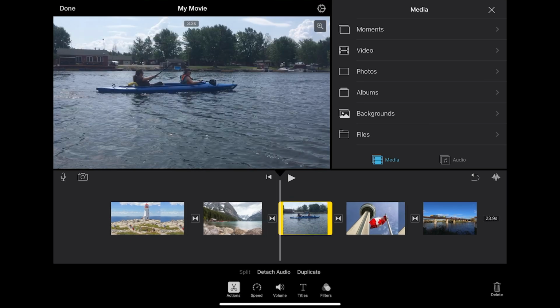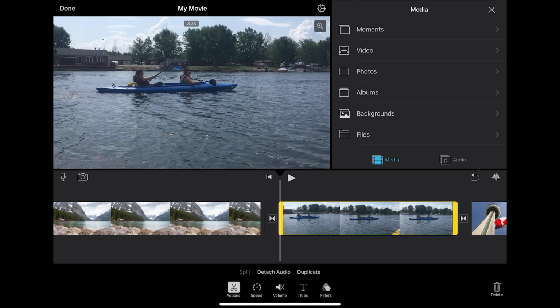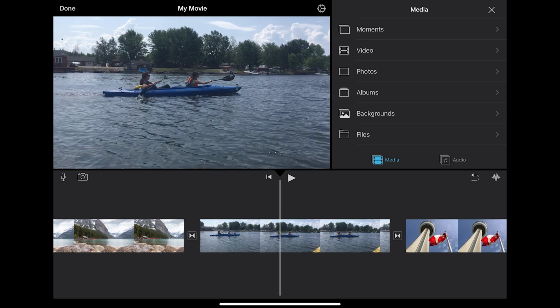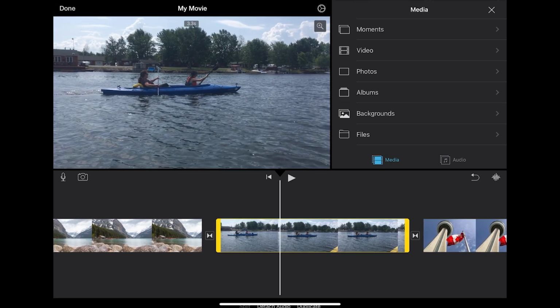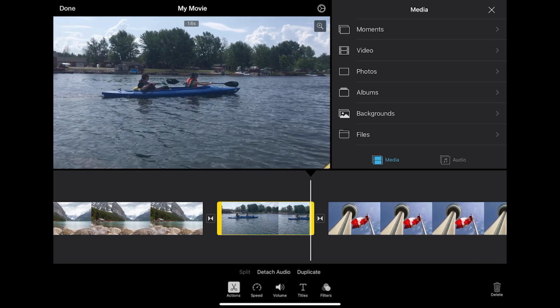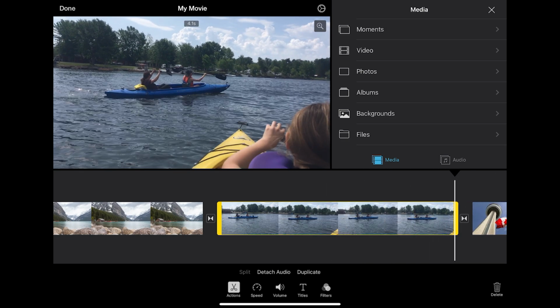To zoom in on the clip, pinch open in the center of the timeline. When you zoom in, you can see more detail in the clip, which can make it easier to edit. Drag the beginning or the end of the clip to make the clip shorter or longer.